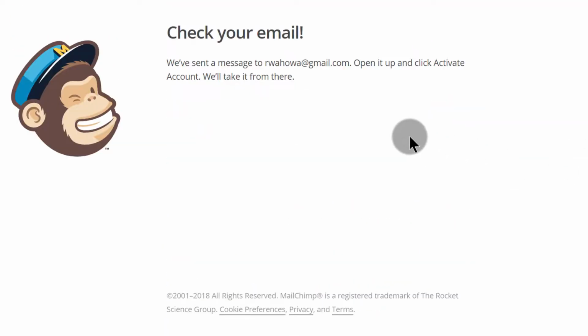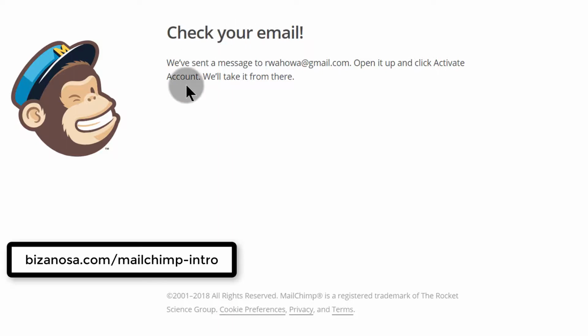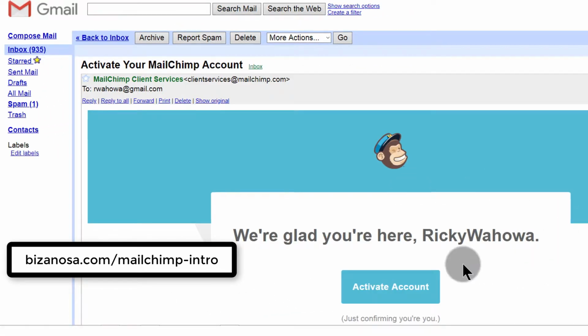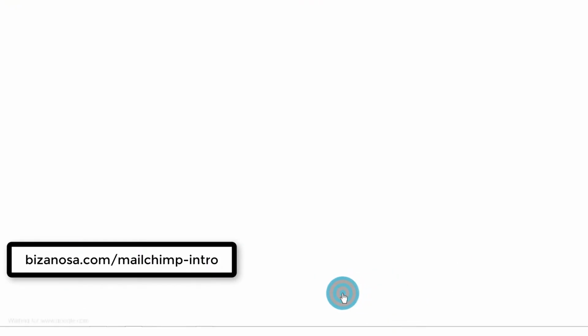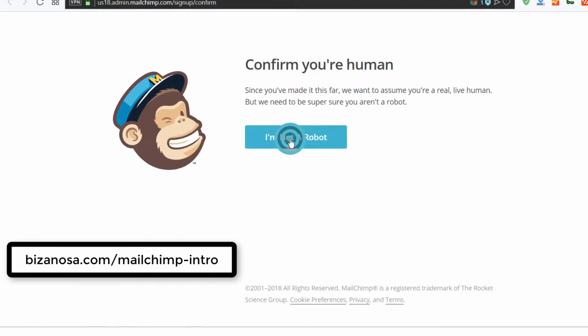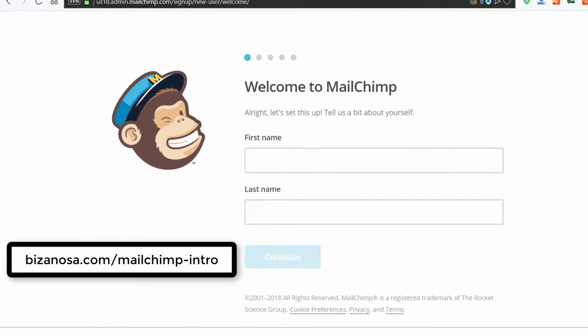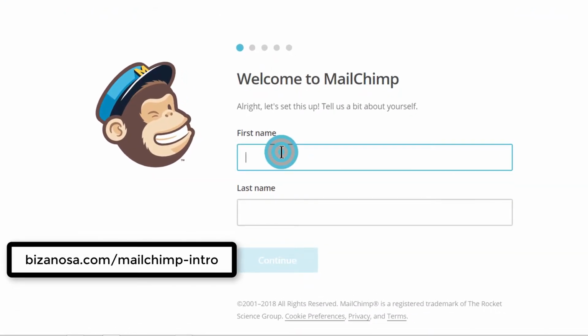Of course, the next step, you need to activate your account, and to do that, you'll just have to go into your inbox and then click on the activation link that has been sent to you, and then click on activate. So you have to register your details here.